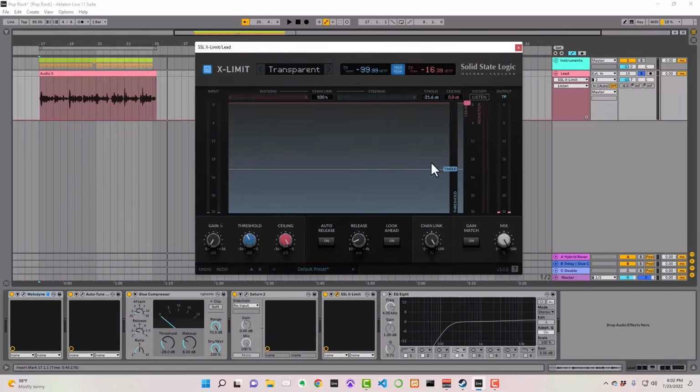To make dialing in your release time a little easier, you can engage the in-out difference listen button, which lets you audition the difference between the input and output signals.